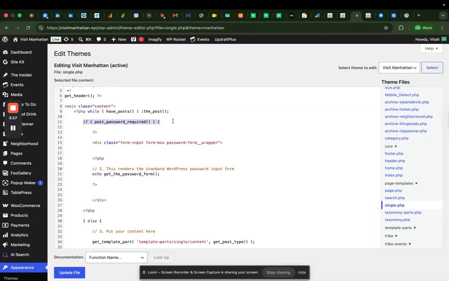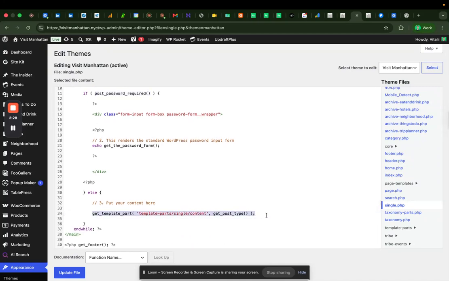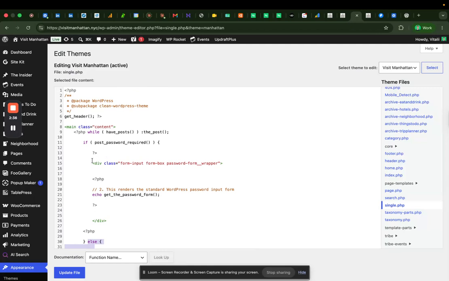Let me quickly show how this works. Basically it's a simple if statement with the function post_password_required, so it will return true if a password is required and false if not. Here is my old code, or this template's old code, and it's wrapped under the else statement. And here is a simple request to echo the password form, and I've added some wrapper. Why did I do this? Let me show you.